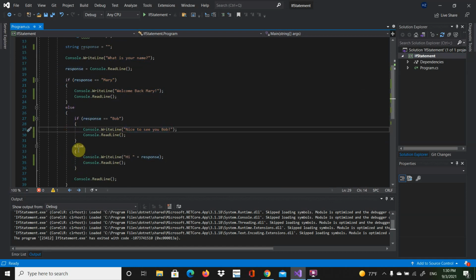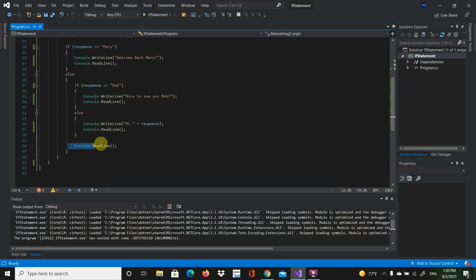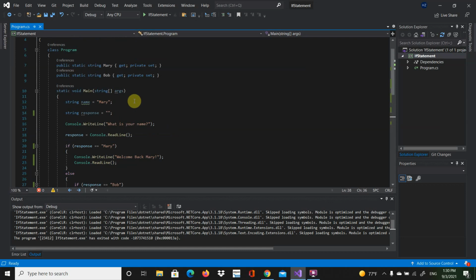And if that requirement isn't met, then it'll go into the last else, which is hi, and then whatever you put in as your name. And this console read line is to stop the entire program.